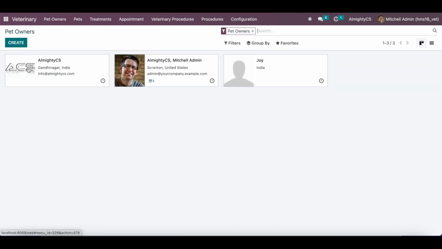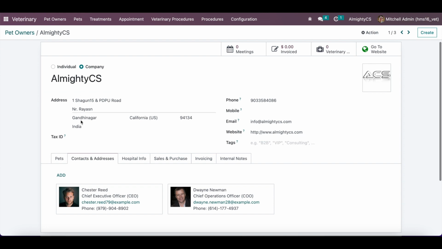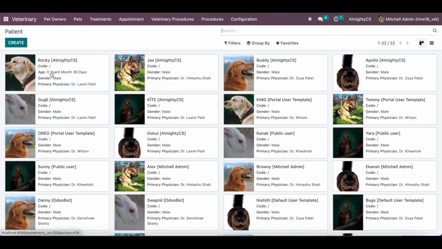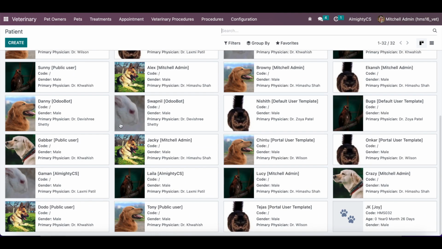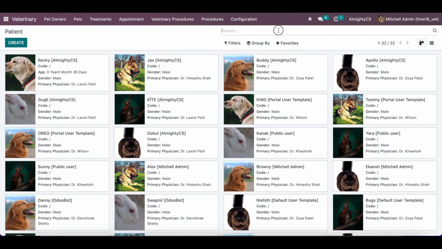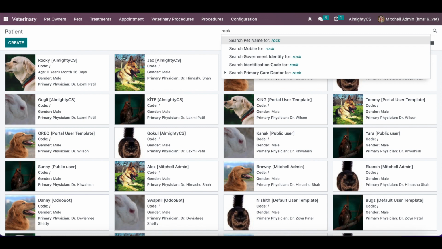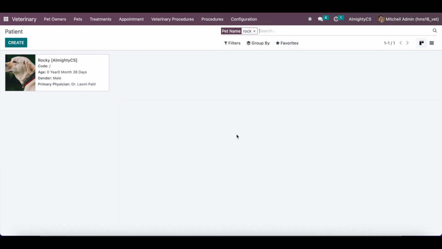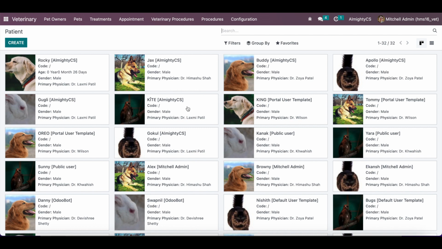Now let's say that we have registered a few of the pet owners over here, and a few pets are also there. So whenever we are managing the system, we will be able to search the pets by the name or other information directly from here. We can search by the owner's mobile number also. So we have these different search functionalities on the pet.